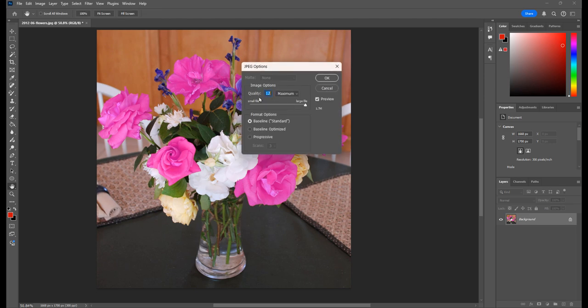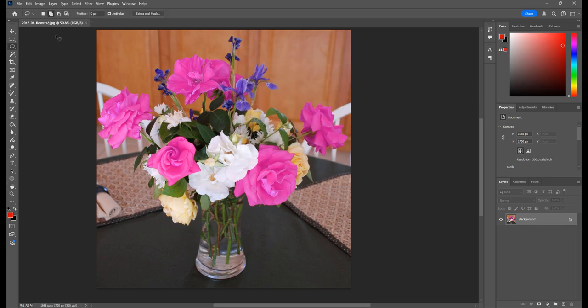And a lot of times I just let it do the maximum quality, because remember, we can always resize it later. We can always make the pixels smaller, but let's start with the max we can get and go from there. So now this is called Flowers 2 JPEG.